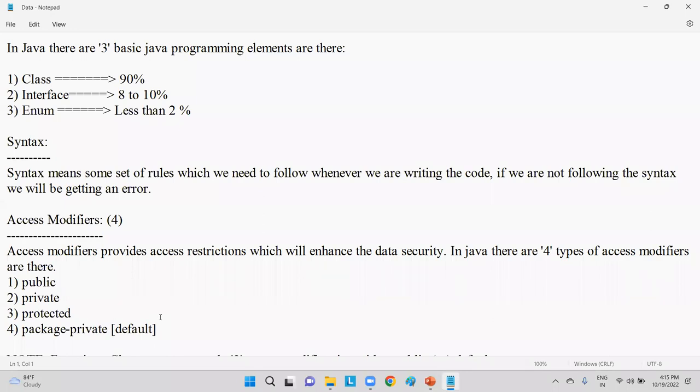Most of the time in our projects, which one will we be using? We'll be using the Java class. When are we supposed to use an interface? If we want to achieve abstraction in our project, then we are supposed to go to interface. And when are we supposed to use enum? If our project has universal constants, then we are supposed to use that enum.